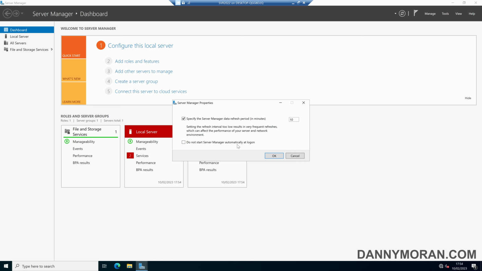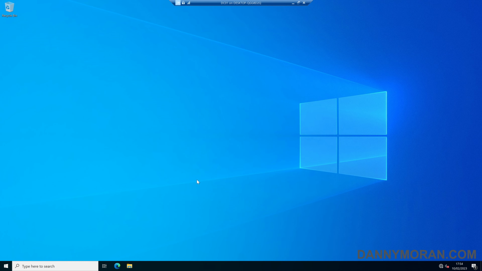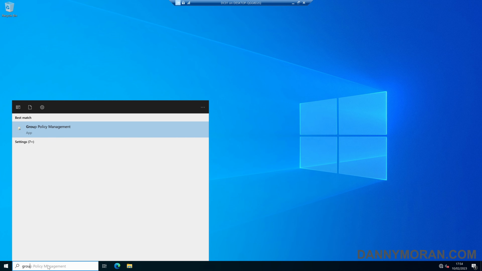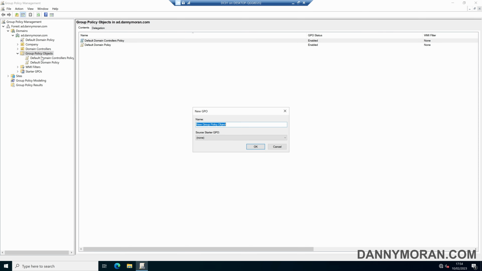But if you've got a large amount of servers, you don't want to be doing this every single time you log in to all of the servers. So what you can do is go over to Group Policy. I'm on my domain controller, and if we load Group Policy Management, and then under Group Policy Objects, we can just create a new GPO, or if you've got existing GPOs applied to your server, you can just add it to that.